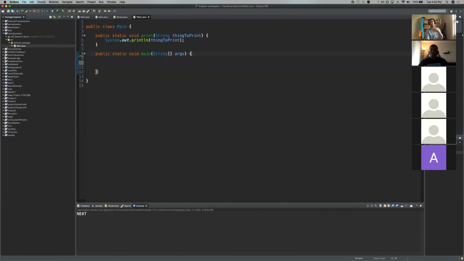So where we left off in a review of last week, we had this public static void print and then string thing to print. So all I have to do to print something now, instead of writing system.out.print line, I can just write print. I want to print this. Then of course, always remember your semicolon. Always do it because it's bonkers.